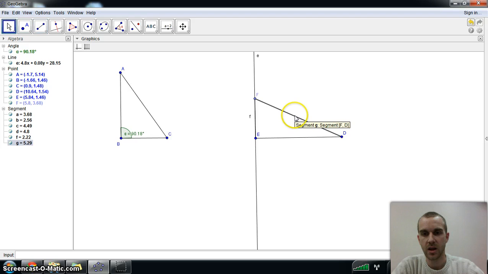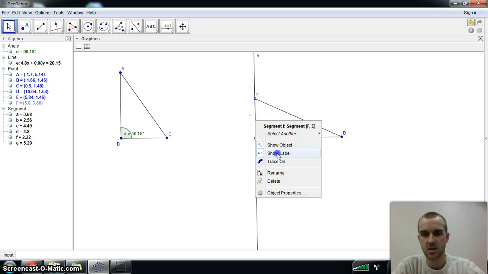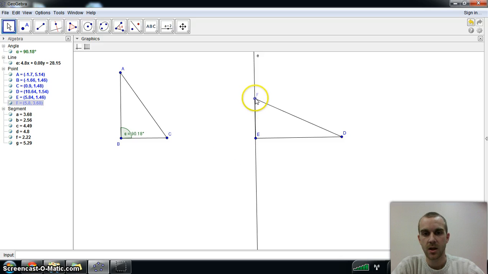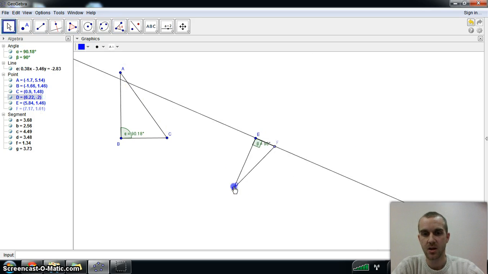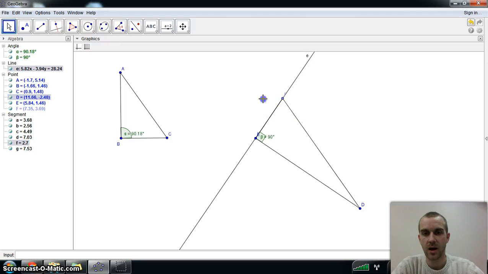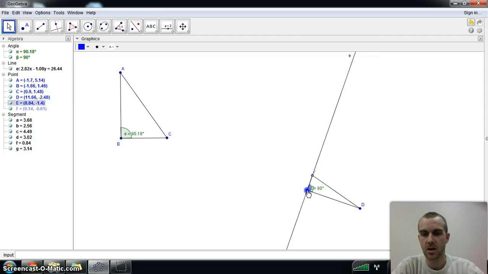And again, I don't like having those little names, so I just show label and change the show label here. And if I look there, I can measure that angle. Again, it goes from D to E to F because I'm going counterclockwise, and it's 90 degrees. And I can drag this, and no matter how I drag it, I have that right angle, and I can make an infinite number of right triangles.